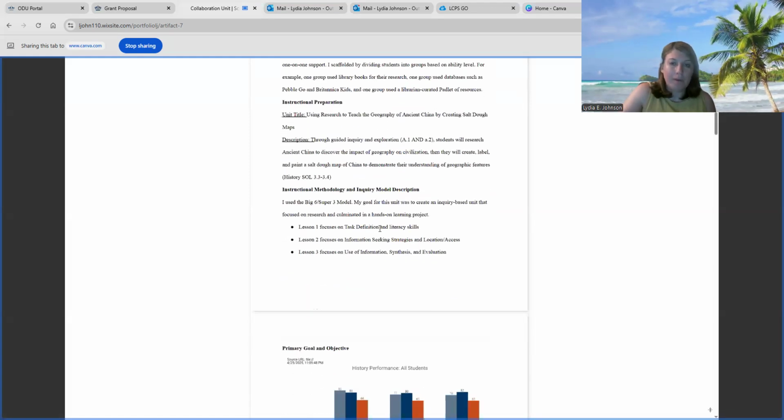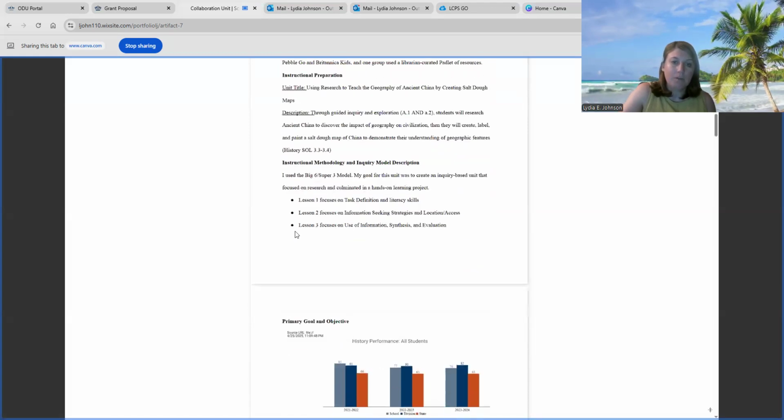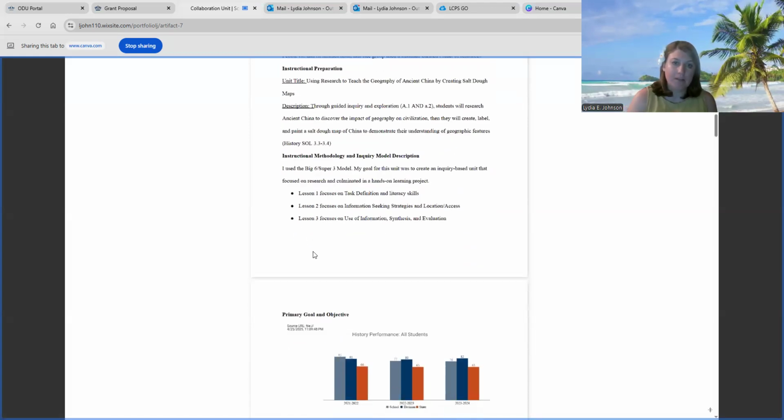But for my lessons, these are all focused on the Big Six Super 3 inquiry model. Lesson one focuses on task definition skills. Lesson two is focused on information seeking strategies and location and access. And then lesson three focuses on the use of information, synthesis, and evaluation.